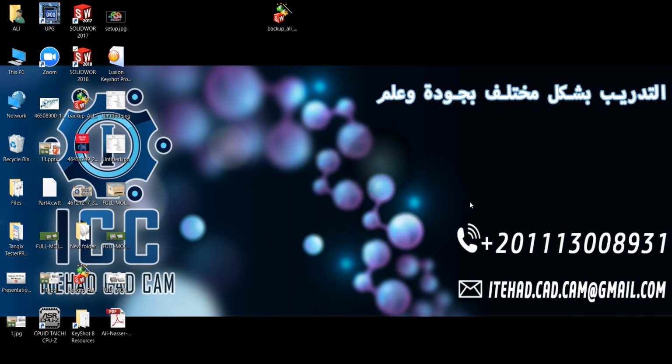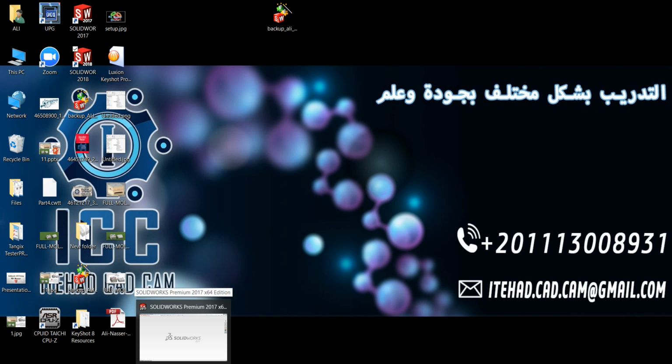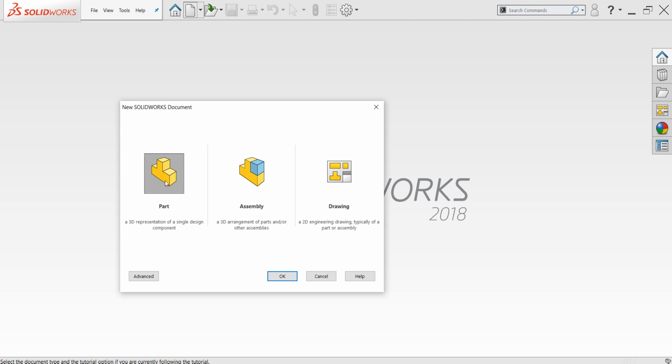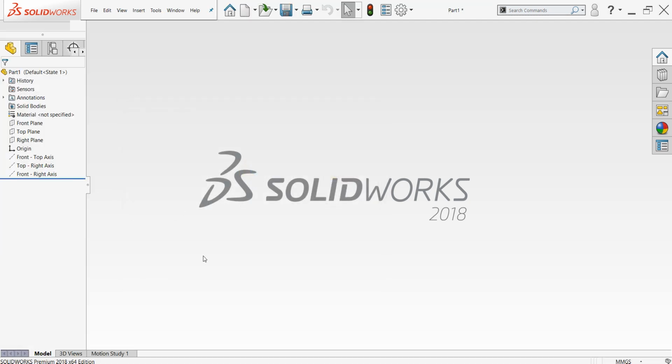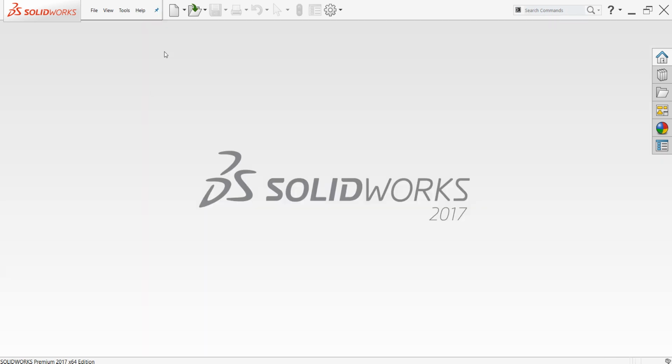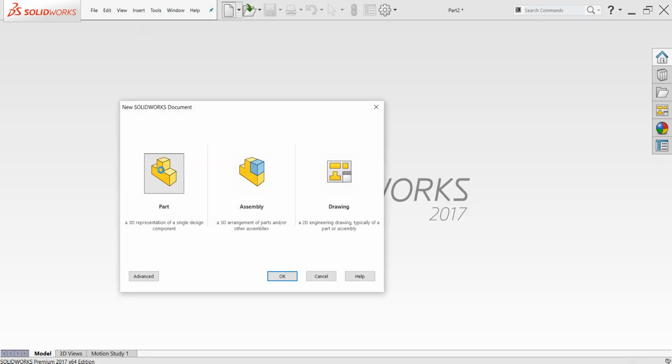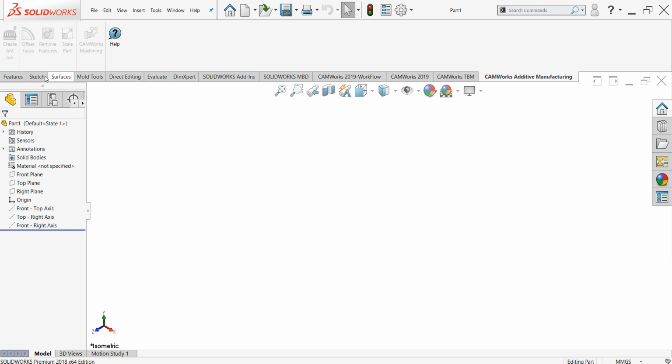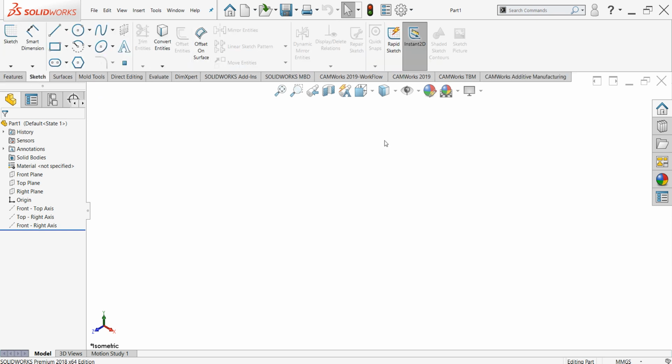Now we'll open. Okay, SolidWorks 2018 will be like 2017. If I choose a new part document, here also I choose a new part document, the command menu or ribbon menu will be the same in 2018 like this, no change.